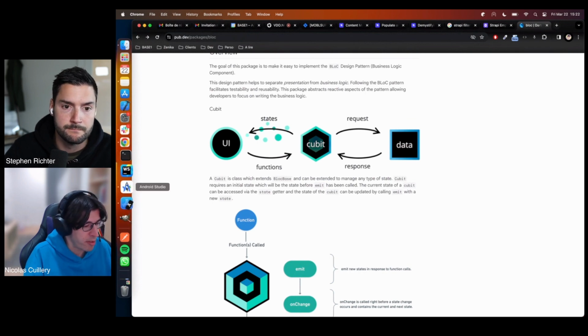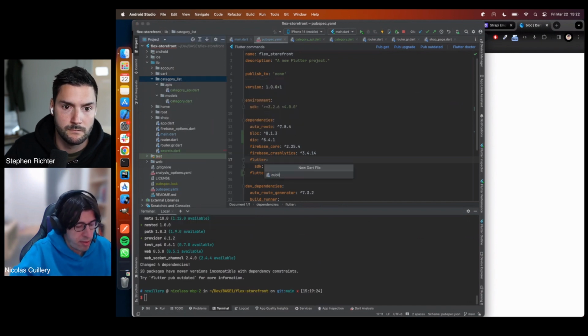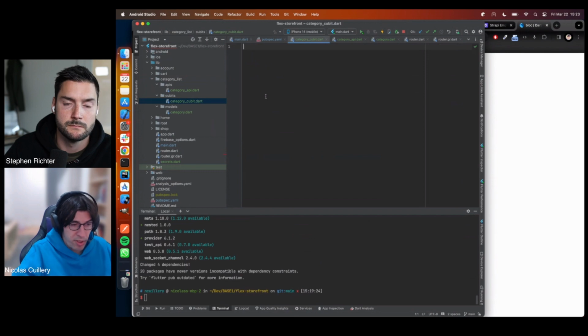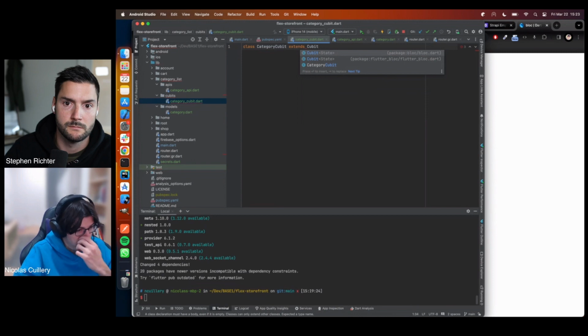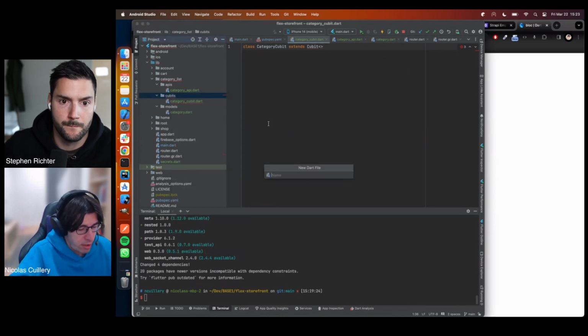So let's go. Let's create our first Cubit. I'm back in my category list folder. I create a Cubit, named CategoryCubit. Simpler is better. So it's a class, CategoryCubit, that extends the Cubit class. And the Cubit class is generic, and it takes a state class in it. So actually, I should have started with that. Let's say CategoryState.